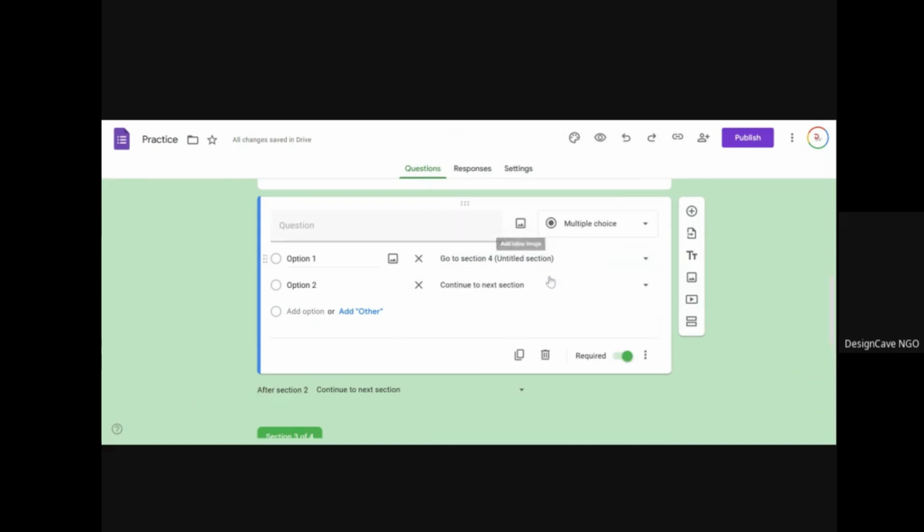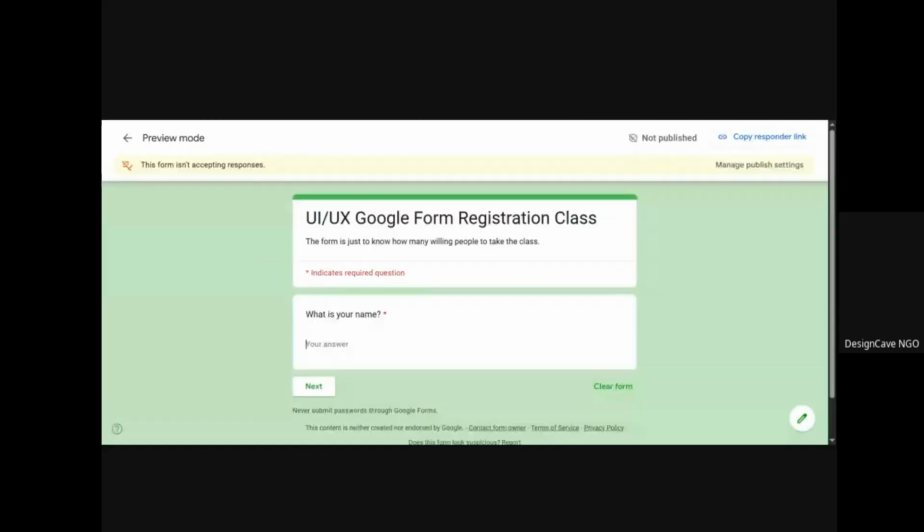So now let's do a preview for you to see how it works. What is your name? Then click on next. Remember I told you that Google always writes a very short disclaimer at the end of their form for your own protection. And this is it. Never submit passwords through Google Forms. This content is neither created nor endorsed by Google. Contact form owner, terms of service, privacy policy. Does this form look suspicious? Report. So you see, people can actually report your form.